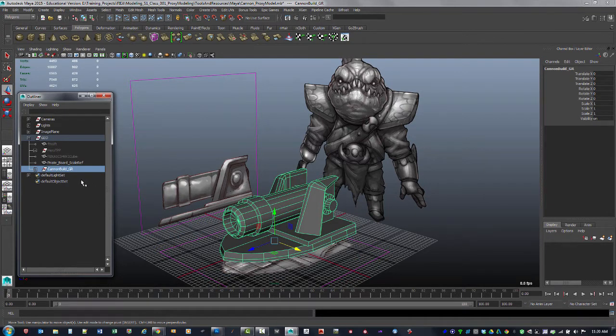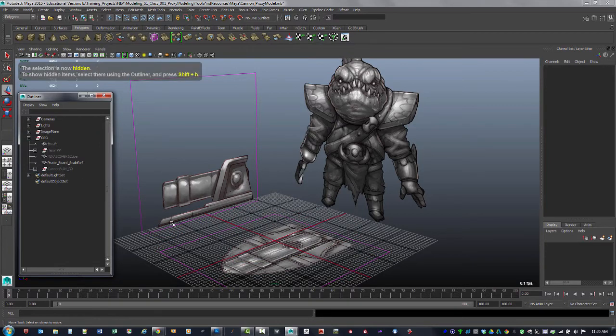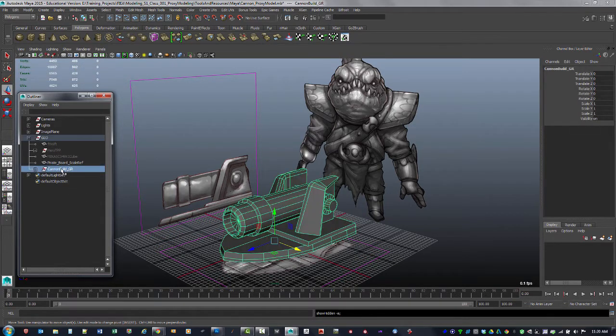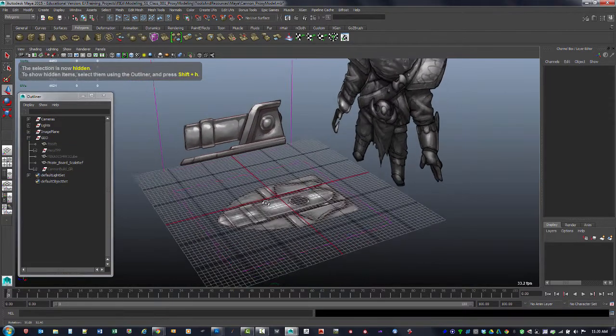We looked in the earlier video how to hit Control H, and that will hide your objects. If you select it and hit Shift H, that'll show. So I just want to get this out of the way. That's our end goal for what we're going to create.